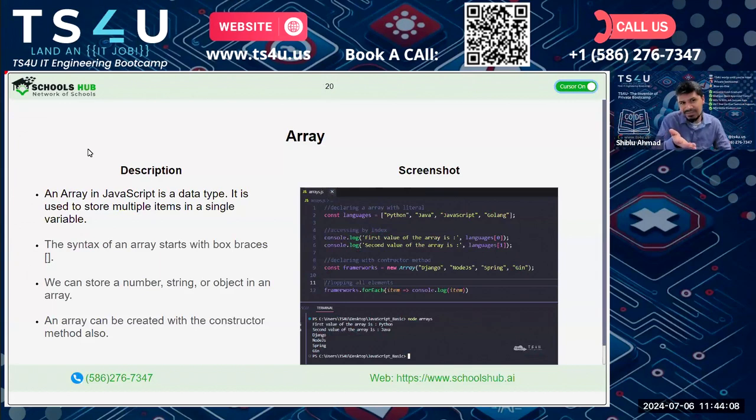But let's say first name Shiblu, last name Ahmad, and the nickname ABC, whatever. So you are calling each single variable separately using the let or const. That's actually the scope of using those variables. But the array is different. An array says you can actually store multiple things in it. So it is special. That's it.